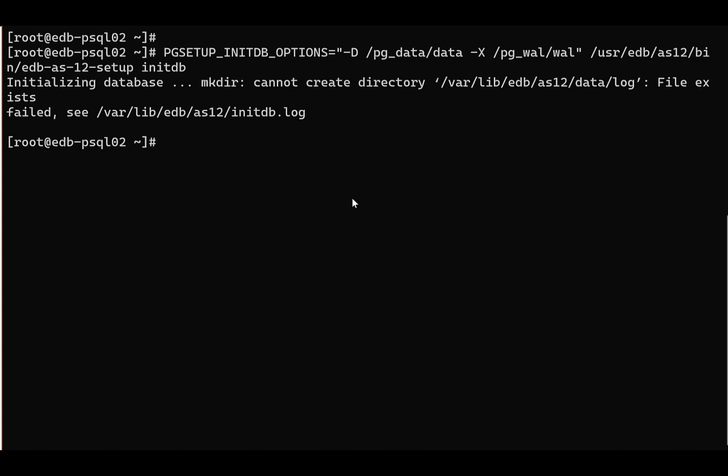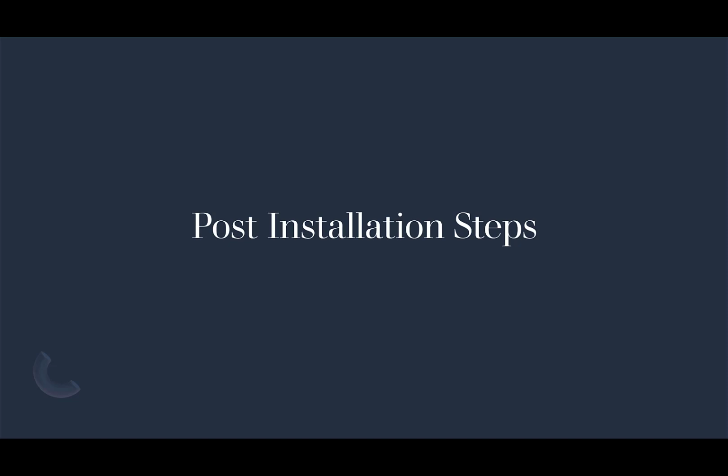If you want to keep this cluster as it is and create a different cluster on the same machine, that is also possible. You just need to change the data location as well as the WAL location to a different, separate path, and then run this initialization process. It will create a different cluster on the same machine. So that is also possible in Postgres. Now let's move to the post-installation steps.